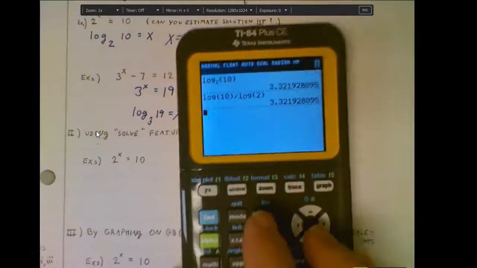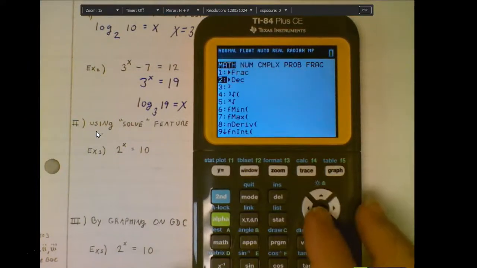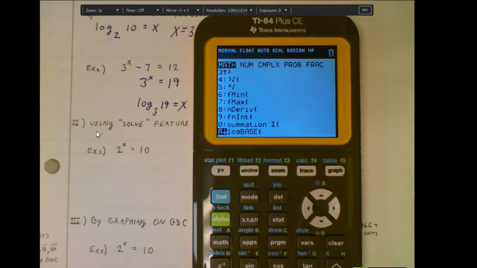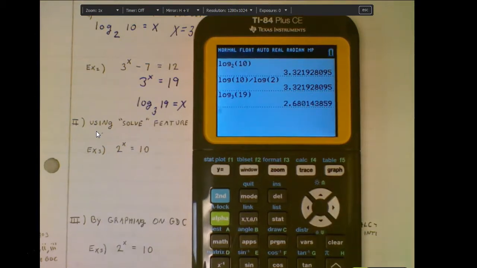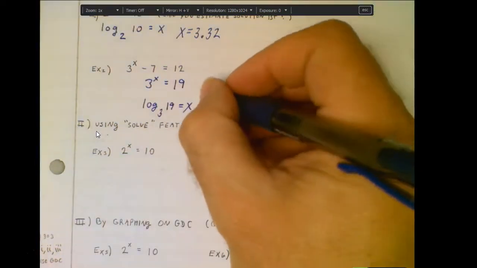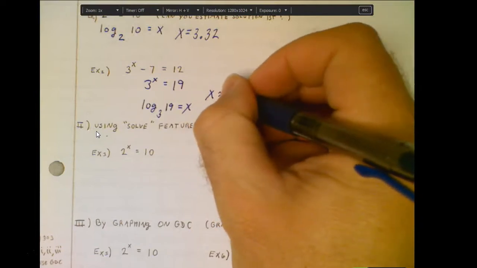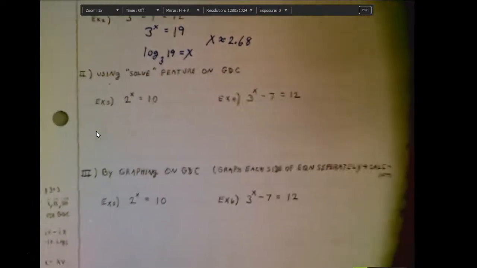So real quick, I'll do that one more time for this one here. If I go to math, go down to the option that says log base and hit enter, and I got a base of 3. I'm going to put my 19 into the parentheses and hit enter. So 2.68 would be our solution. Keep with our 3 sig fig rule. That's always a standing rule all year, so continue to use that whenever you round.